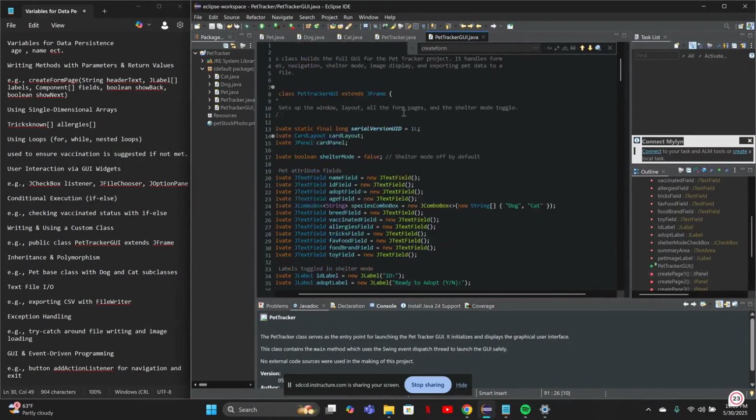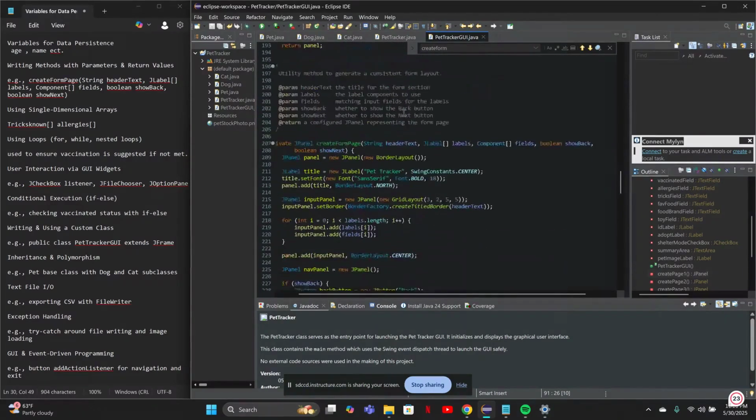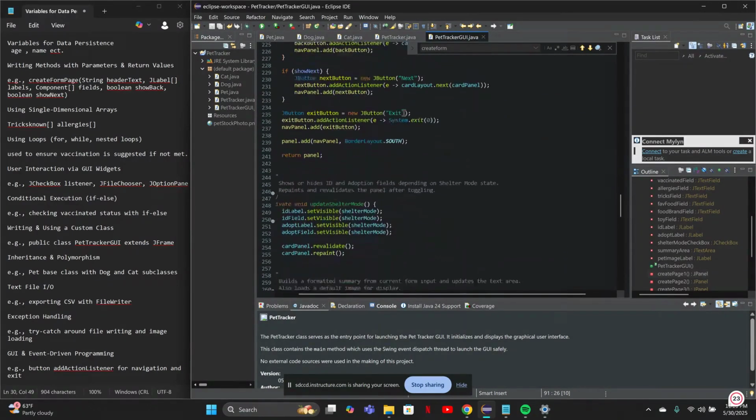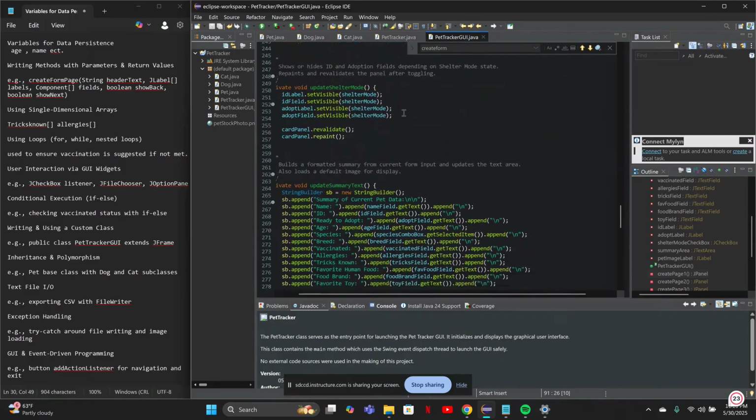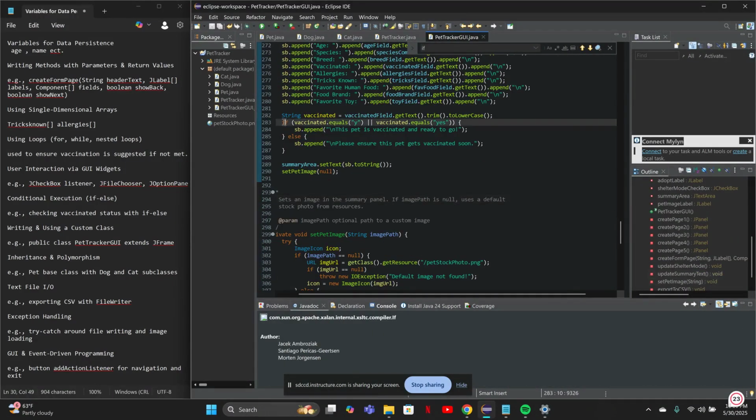So for the required ones, I do have the if else method. Yeah, this is my favorite one. So I have an if else method that if vaccinated equals Y or yes, this pet is vaccinated and ready to go. Otherwise, it asks you to ensure that the pet gets vaccinated soon. And I thought that was just a really neat feature to add into my program.